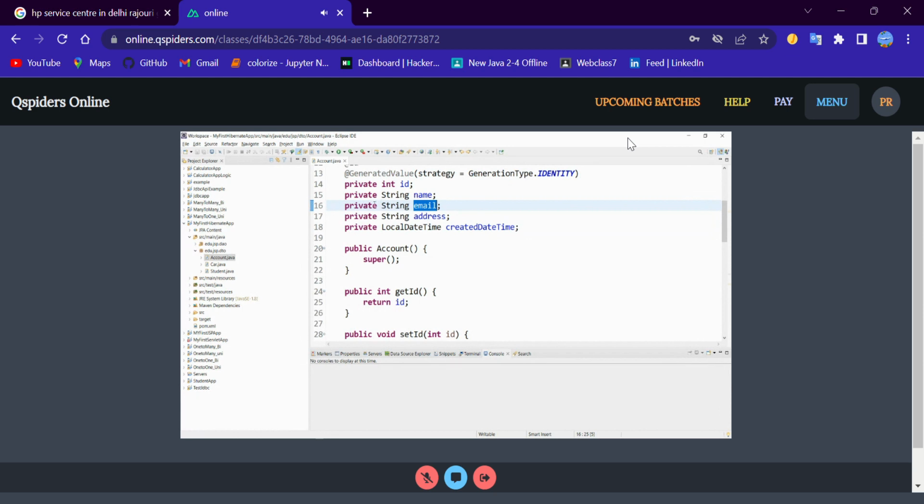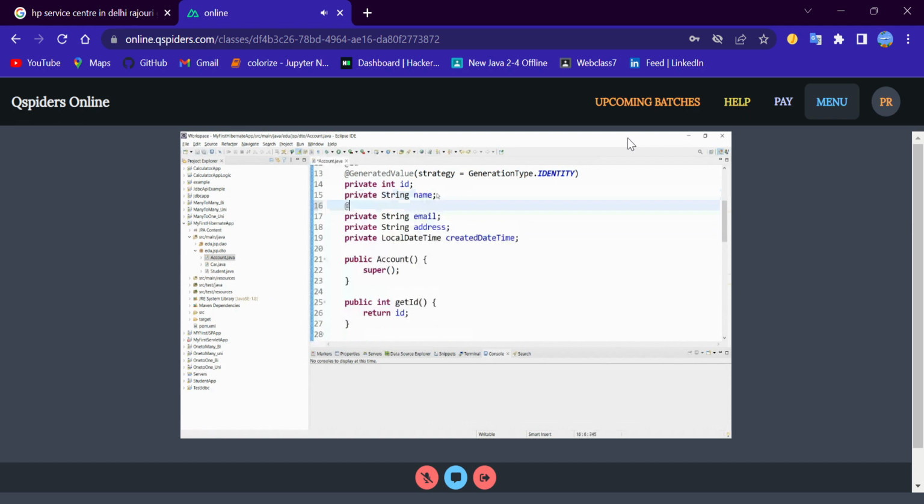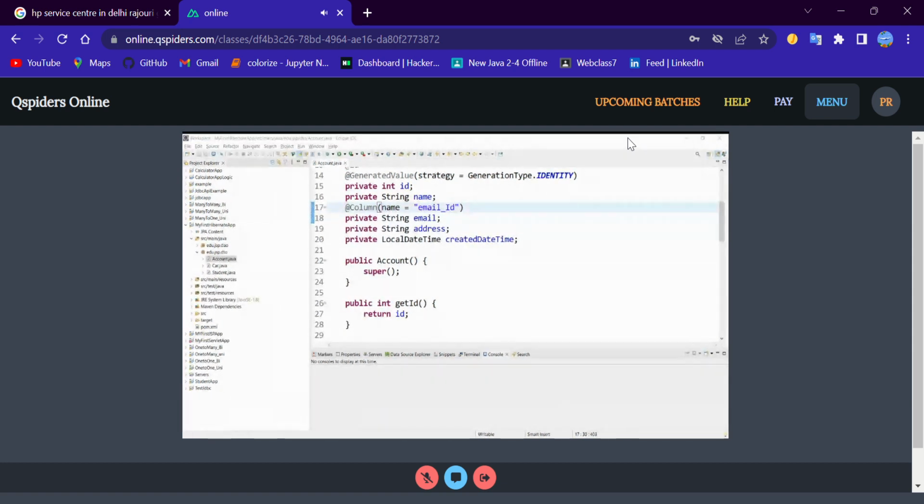So to make this email column a column called email ID, I will be making use of an annotation called Column, and here I need to pass the name attribute. And what is the name I want to give this particular email ID? Email underscore ID. Now I also need to make this field unique. To make that field unique, I have to inform my Hibernate to create a unique column.